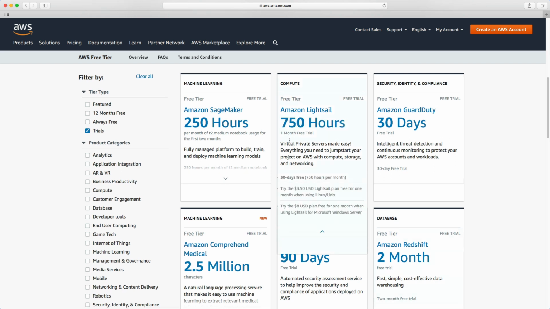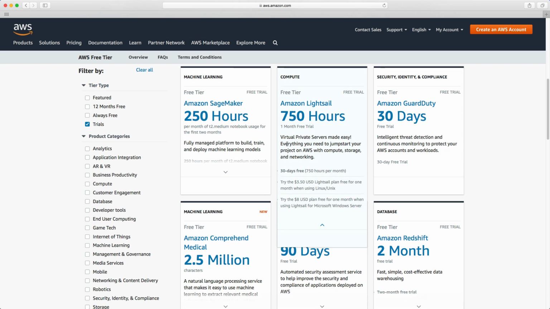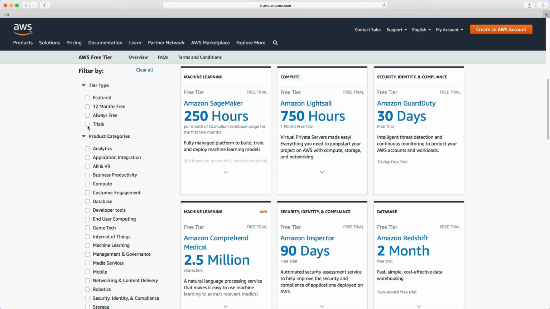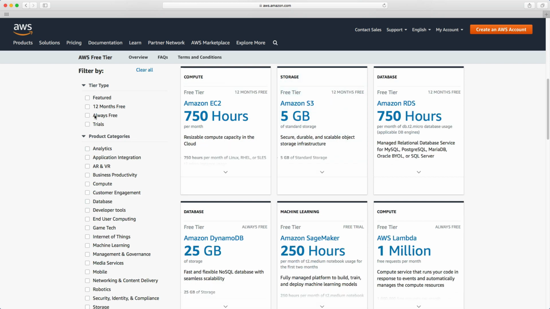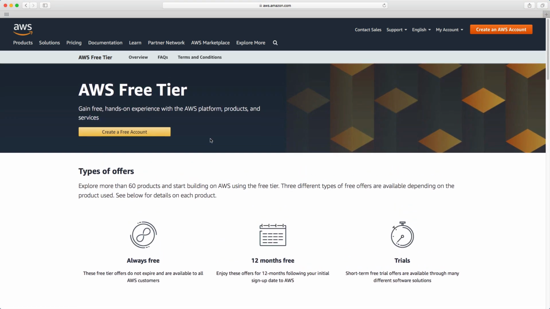For instance, you can get 750 hours of a Lightsail instance, which is similar to EC2, but I suppose it's been designed to make life easy for people with less experience of AWS. Now, most of what we'll be using is either covered in always free or the 12 months free. So let's go up and click on create a free account.